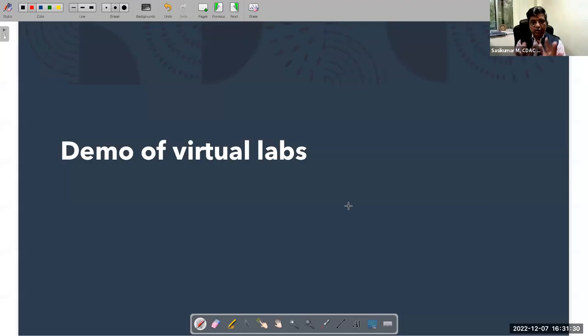Okay, so I'm going to go back to my open board. You got a sense of how virtual labs are arranged for you under the Diksha or the Labs portal, and how you can actually make use of it in your classroom, right?